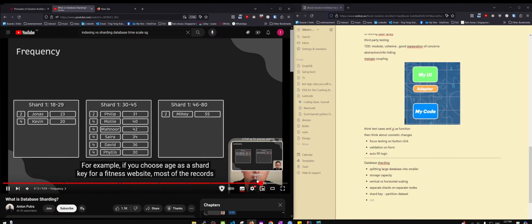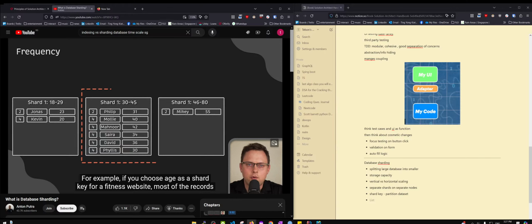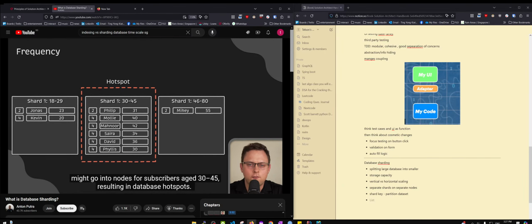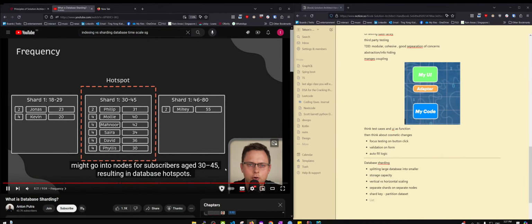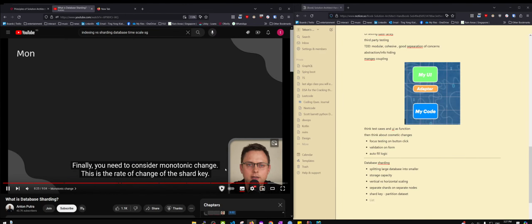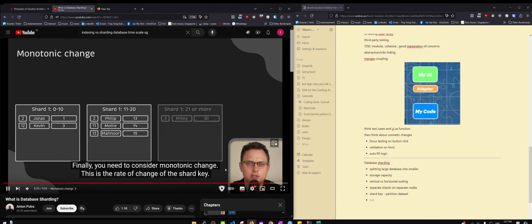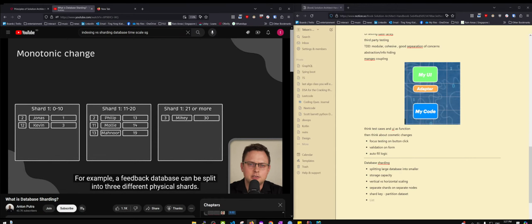For example, if you choose age as a shard key for a fitness website, most of the records might go into nodes for subscribers aged 30 to 45, resulting in database hotspots. Finally, you need to consider monotonic change. This is the rate of change of the shard key. For example, a feedback database can be split into 3 different physical shards.